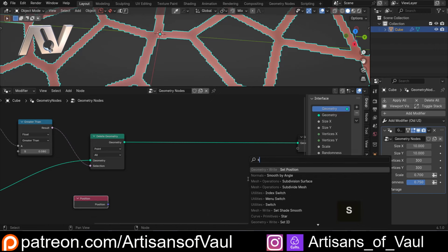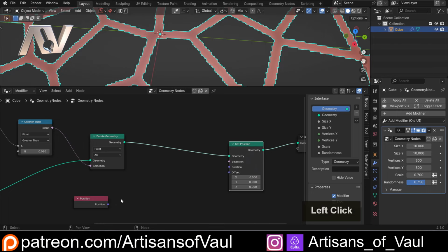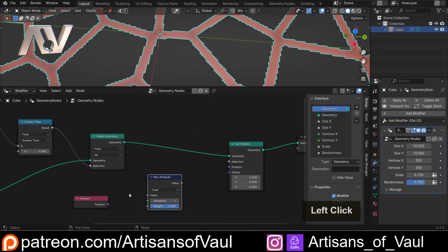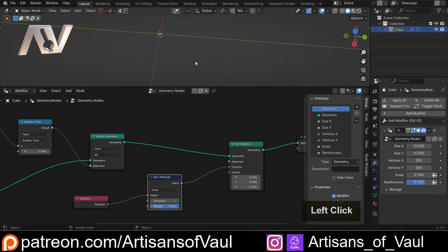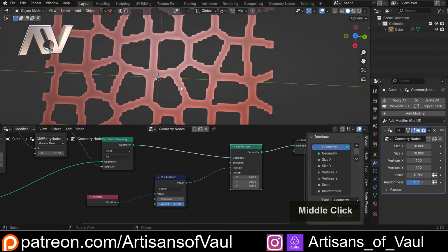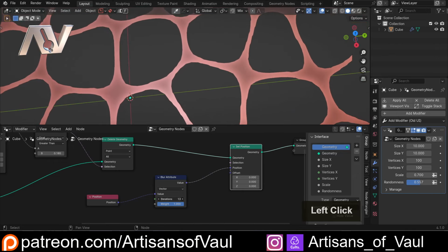So we need to Shift A and then use a set position. So we can drag that in there, and then we can change this position to make it more fuzzy, or to blur it. This is the node that I didn't have any clue about. So if we Shift A, type in blur, and we want to blur an attribute. Position into value, value into position, and then everything disappears, because we don't want this as a float, we want this as a vector. There we go. And you can see this started to blur everything out. Now we can just make it more blurred by increasing the iterations.